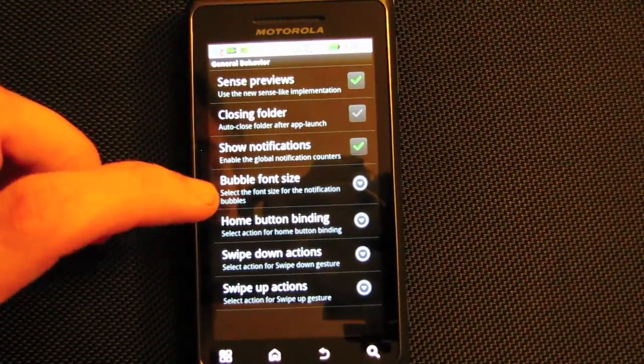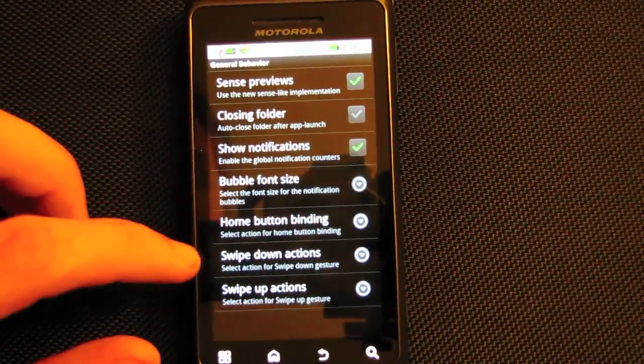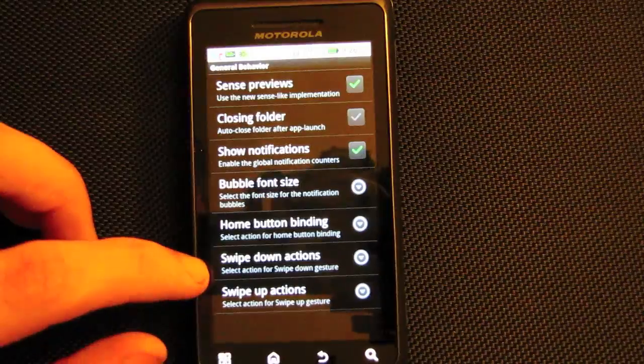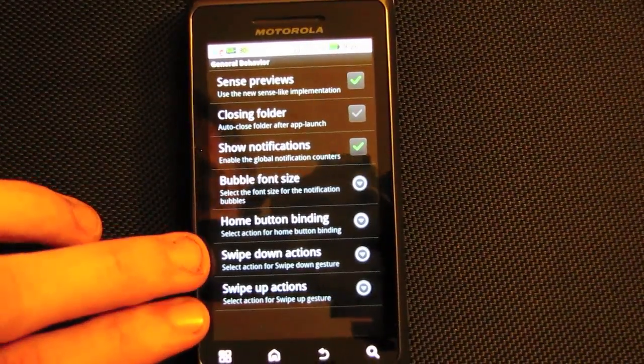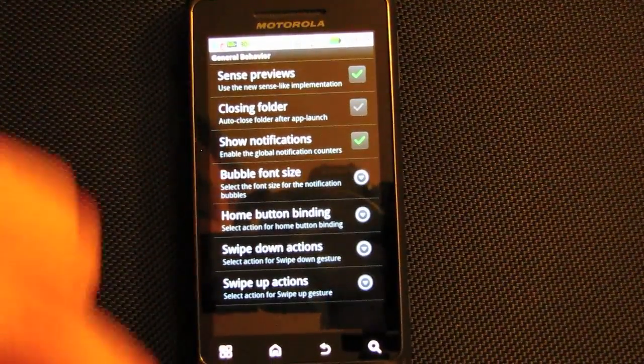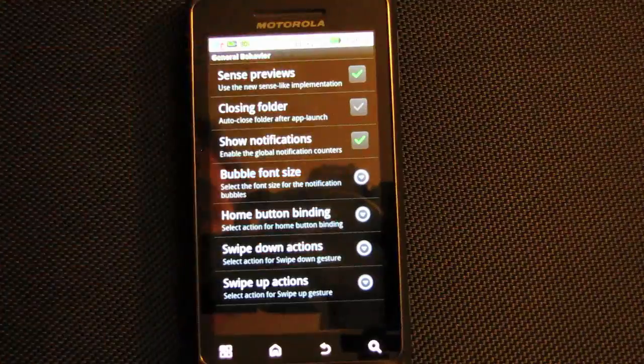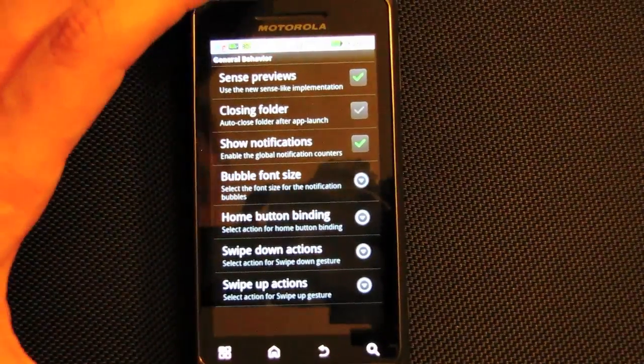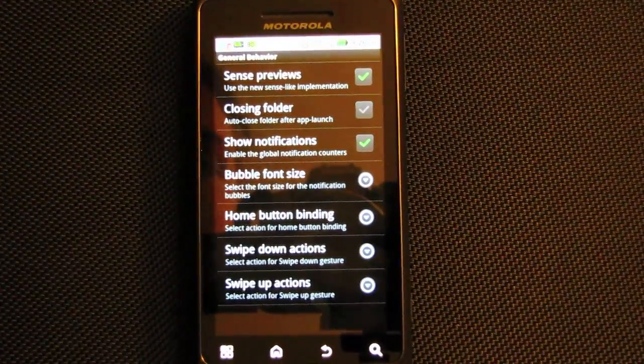Then you've got bubble font size and home button binding, swipe down actions, swipe up actions. Those two are for when you swipe down on the page and you can have something open, or swipe up and something else will open, depending on what you have set.